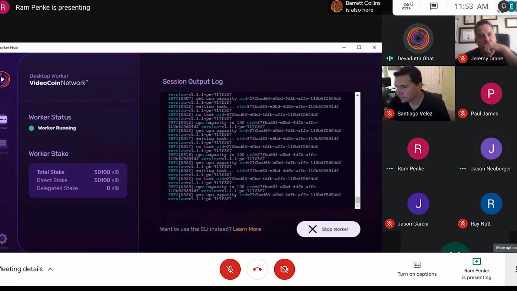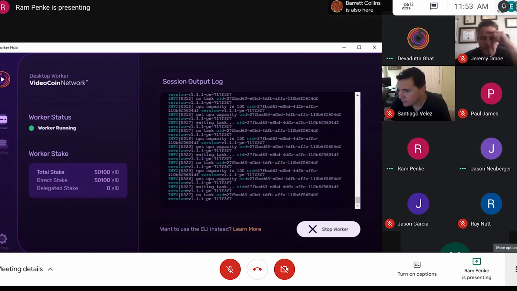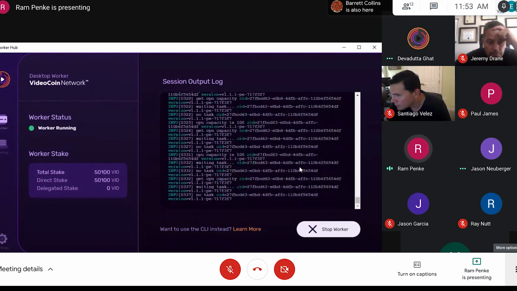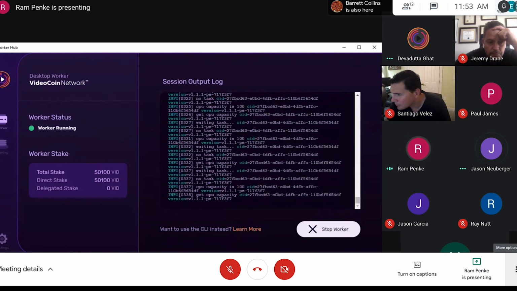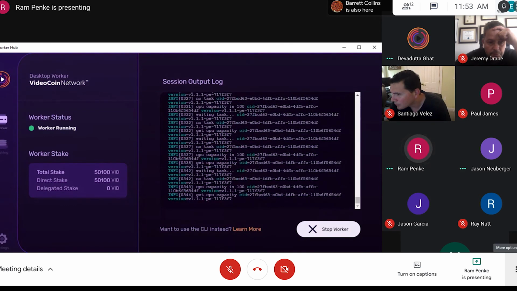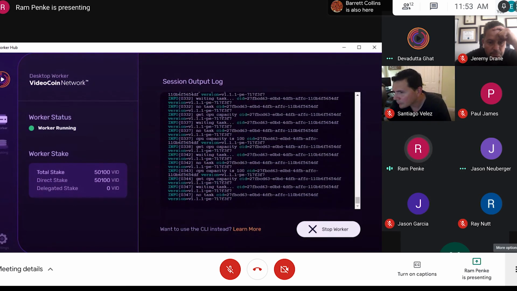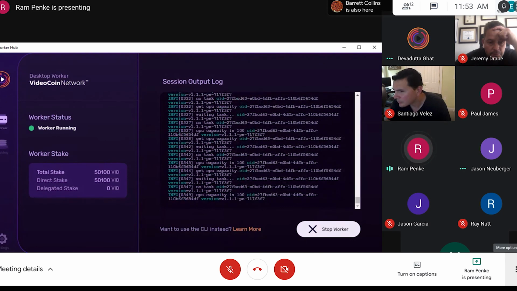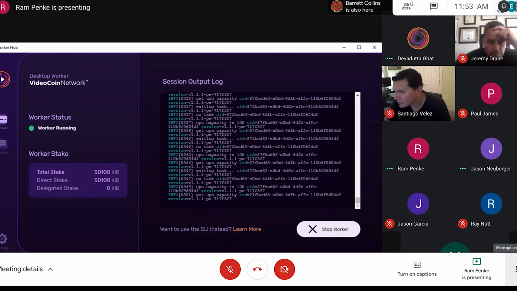Okay, Ram, sorry. Yeah, that more or less concludes our demo. Basically, when you are running the worker, the output log can be seen on this worker hub window, as well as you can go to the command line and look at Docker statistics, because the container is running in a Docker environment. The worker hub is basically grabbing those logs and showing them here.